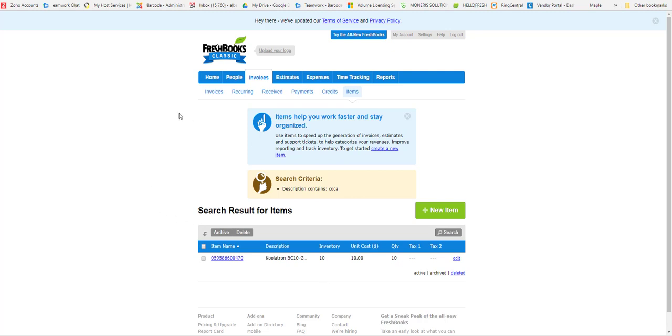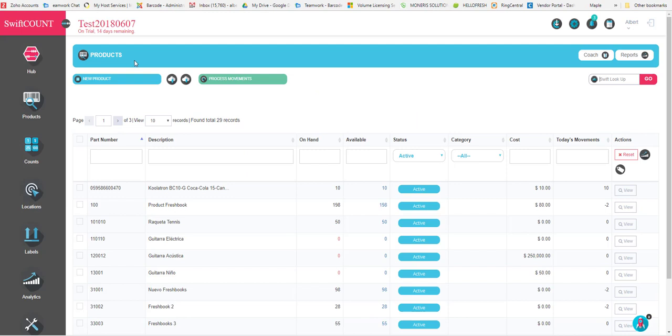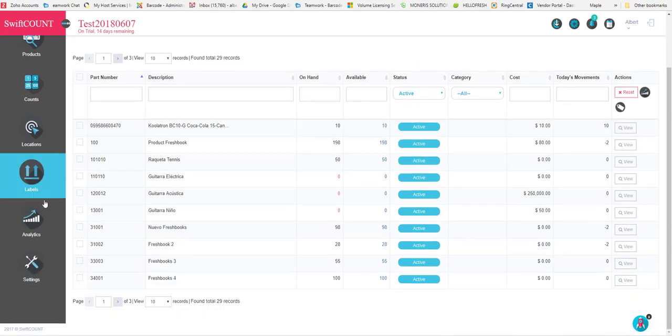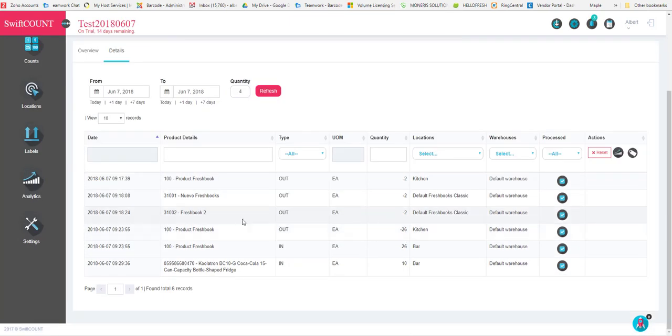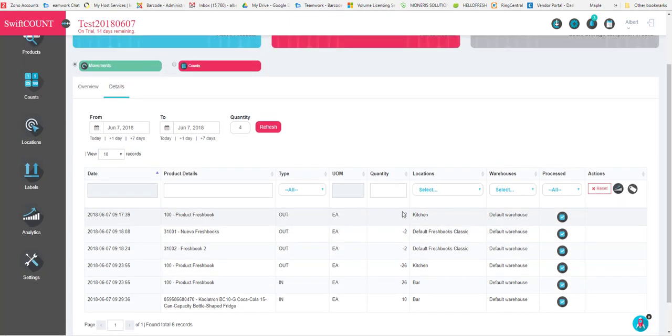So we're almost done here. I apologize, it's taking longer than I thought, but that's good. If I go to Analytics, I can now see that these are all the movements, these are all the transactions that I've done today. This basically monitors the movements.